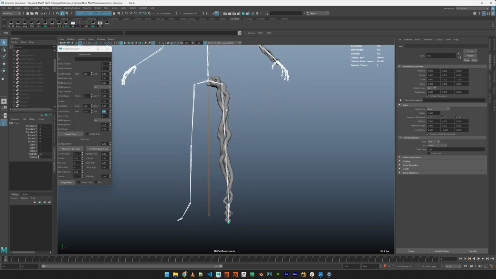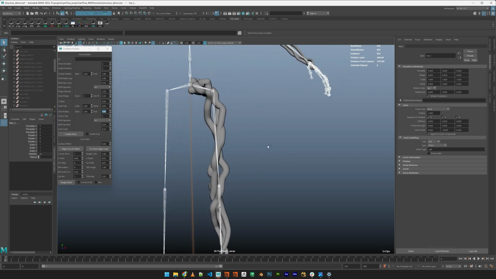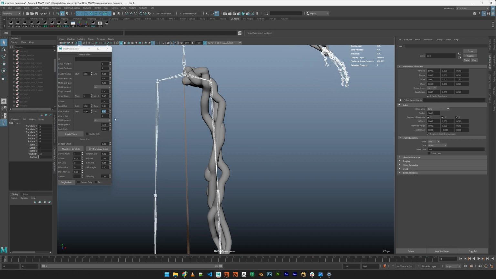So here we have like this leg structure, and for example, if I don't like this one again, I can just cancel and set the radius a little bit lower, and also set the twist to 2 coils, and offset to something less drastic.